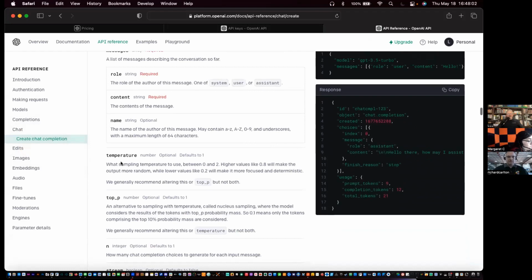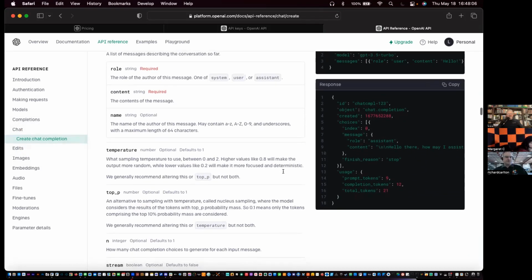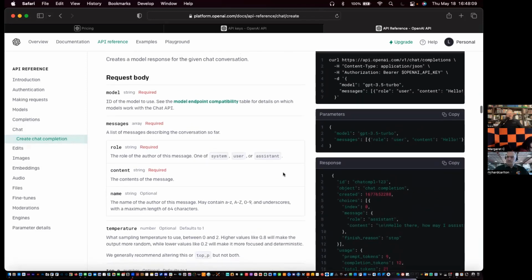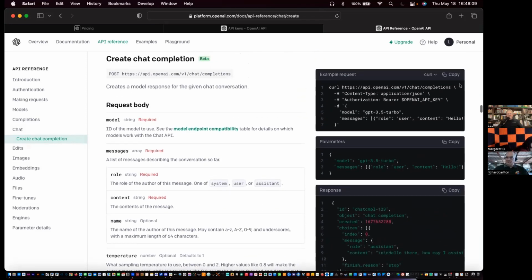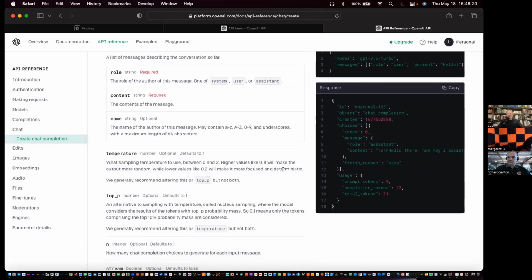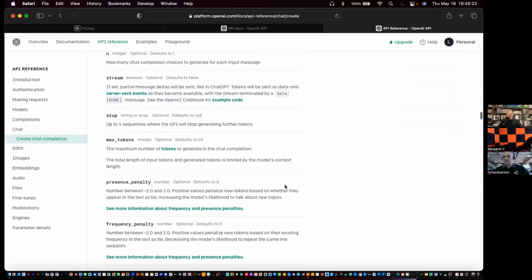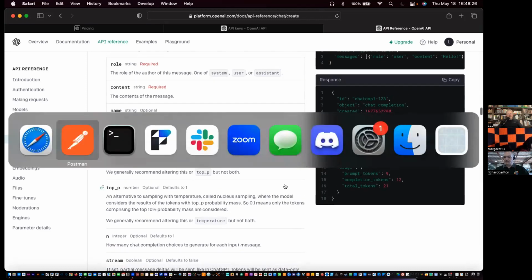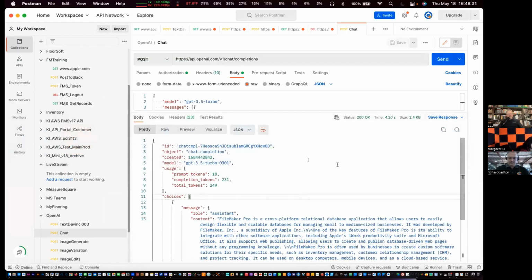You can put in things like temperature, which is a range of how random versus focused and deterministic you want the responses to be. I think you can pass in previous chat thread messages so that it can continue an ongoing conversation. That would be passing in even more information in the JSON payload. So again, lots of different options that you can do, all based on their documentation. So we have 3 more to do. I'll move on to the next one.